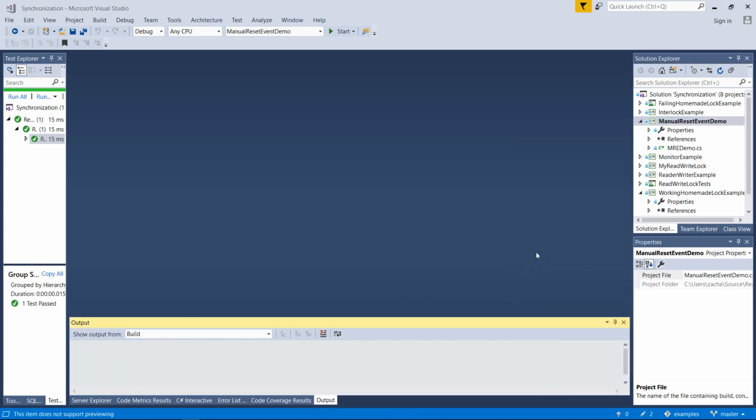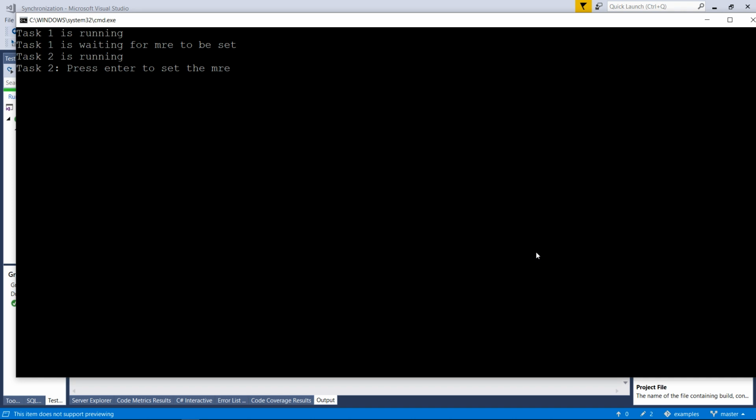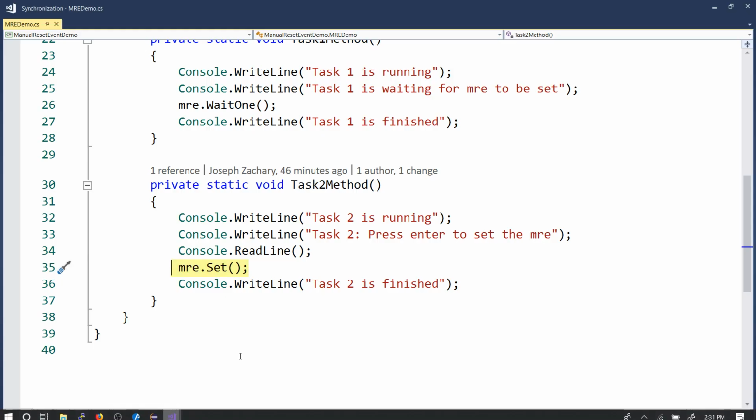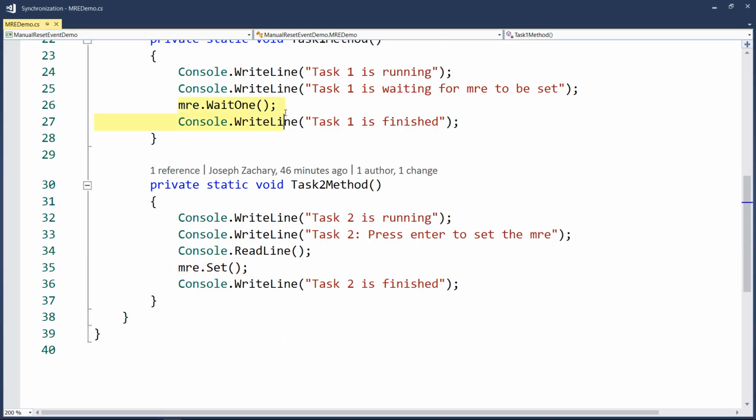So let's run it. You can see task 1 is running, task 1 is waiting, task 2 is running, and now when I hit enter, both tasks end. So given all that, what do you think a manual reset event is? We're using it there and we're using it there.